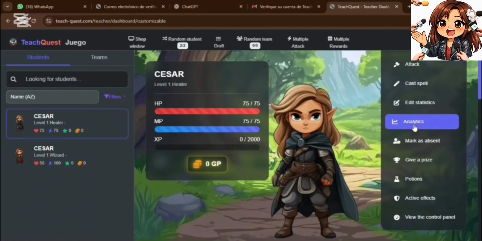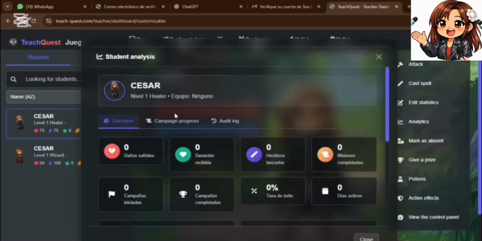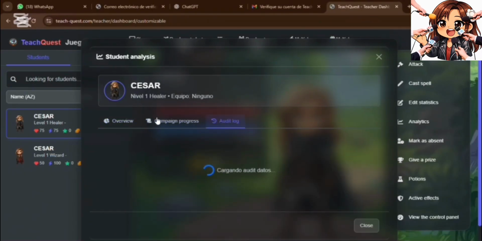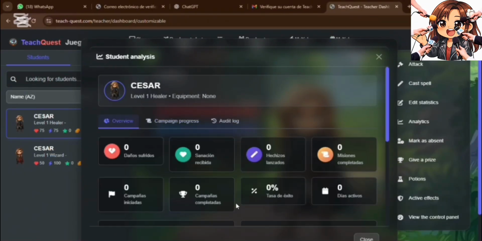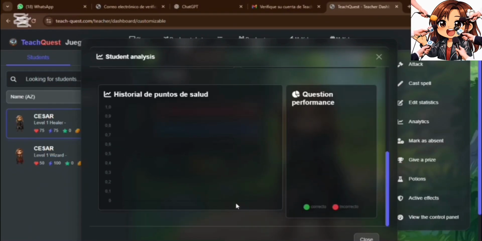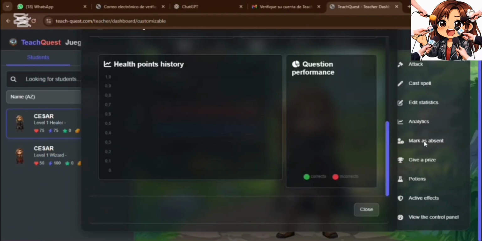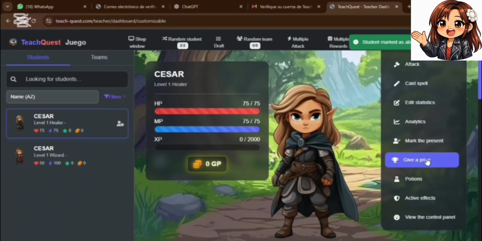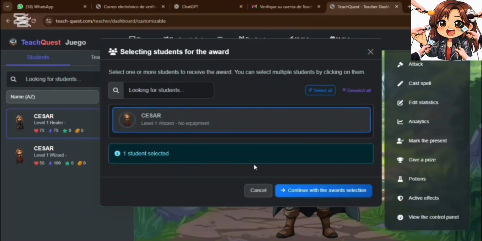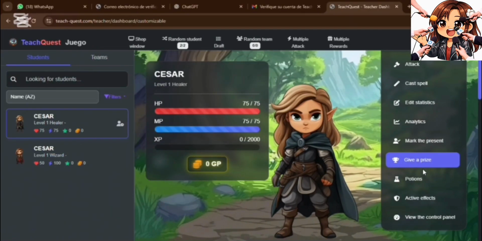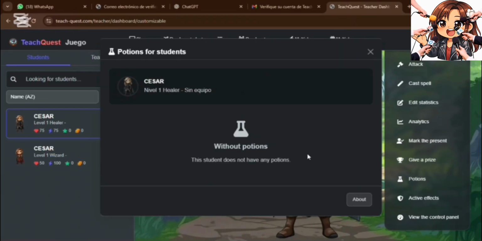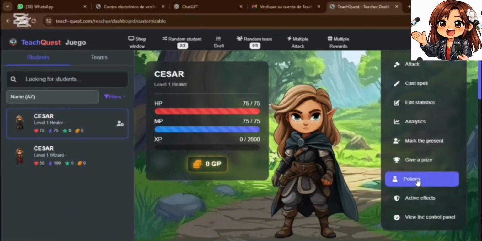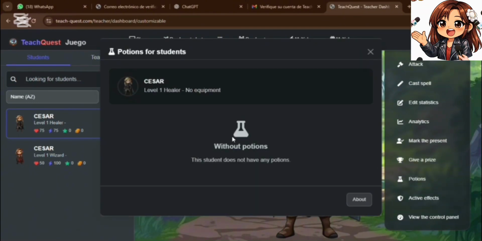The analytics option. This section provides detailed information about student participation and performance. It allows teachers to analyze data and make informed pedagogical decisions based on evidence. The mark absent option. This function is used to register student attendance within the platform, helping teachers keep an attentive record. Give a prize option. With this option, the teacher can grant rewards to students. Rewards increase motivation and reinforce positive learning behaviors.